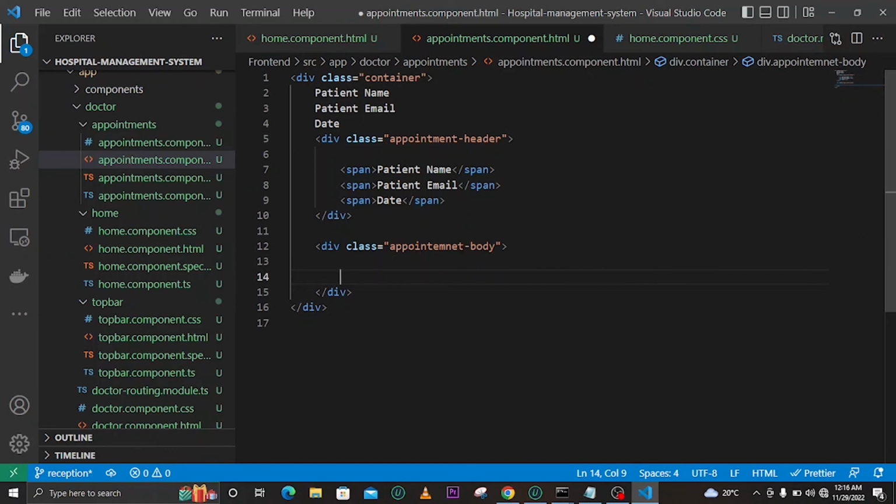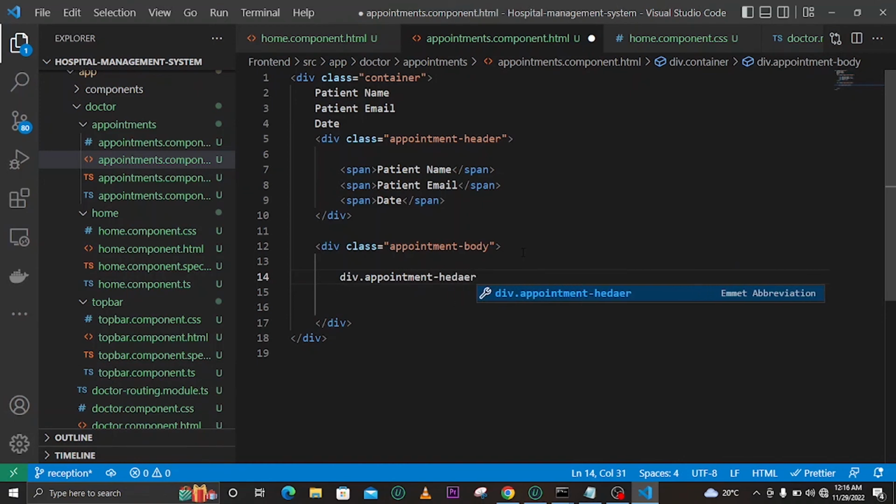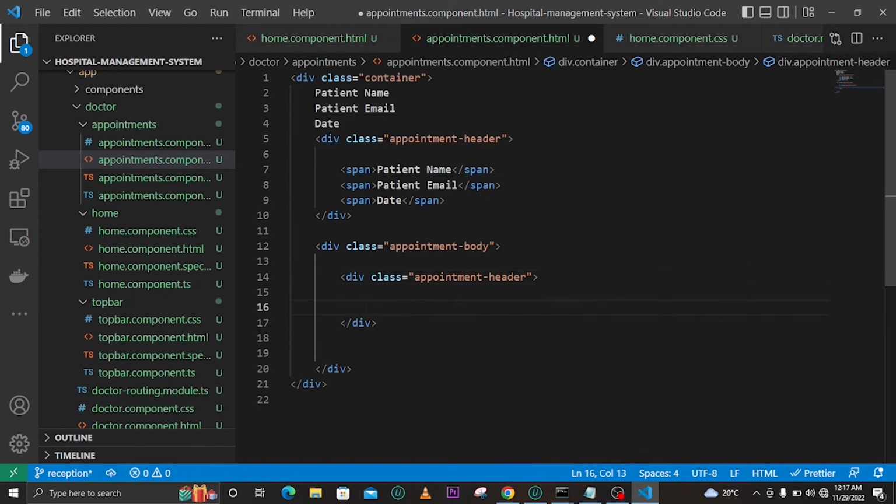Actually, this one is appointment here, and inside here now we can have a div, and this one should have appointment header, just like that. Yeah, there. And so inside here now we can have this here, and now we can change values here.